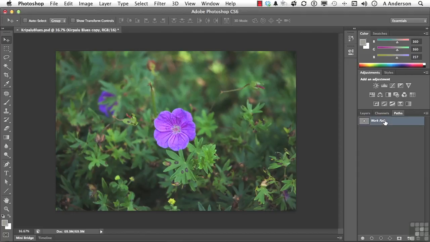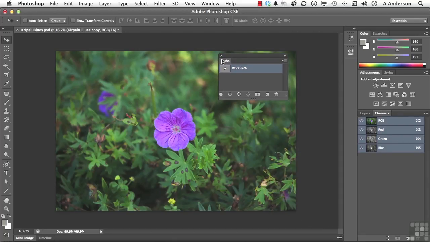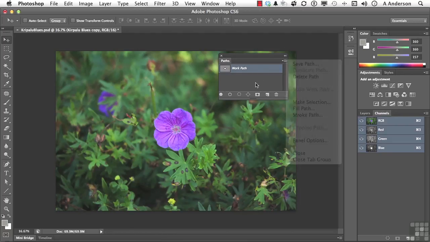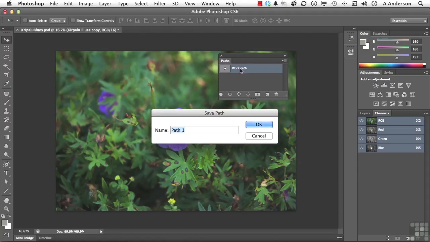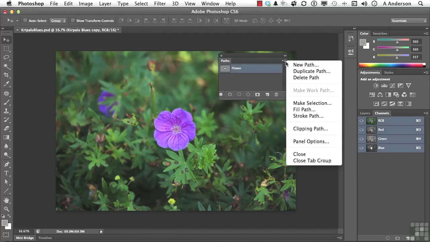Now we've got to convert that into a clipping path. Let's bring this out so you can see that just a little bit easier. There it is. If I come up here to this button right here, which is of course Preferences, you will notice that clipping path is grayed out. Now the reason for that, and it's very important, is you can't make a clipping path out of an unnamed path. Work path is not a name. That's a generic name. So double click and give it a name, like flower. Click OK. Now go back up here and you'll see clipping path.